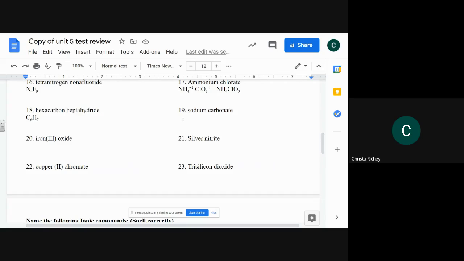Sodium, we have no prefixes, we need charges. Sodium is a group 1 metal. Carbonate is a polyatomic ion. Now these do not add to 0. So I'm going to crisscross them. Whoops, it's supposed to be a charge. We are going to crisscross them.